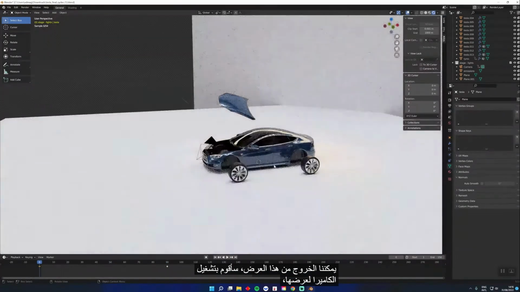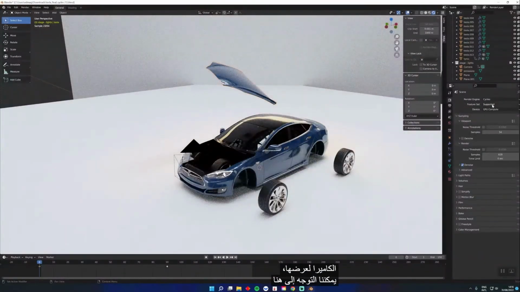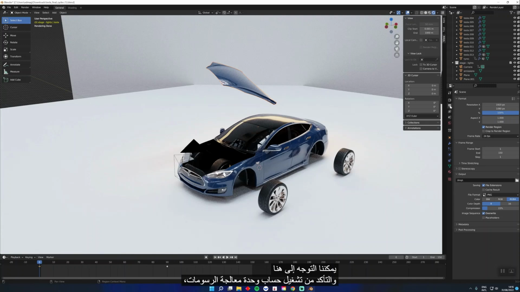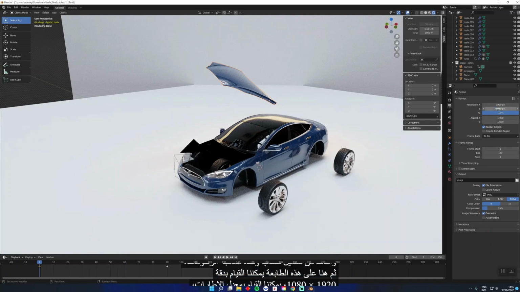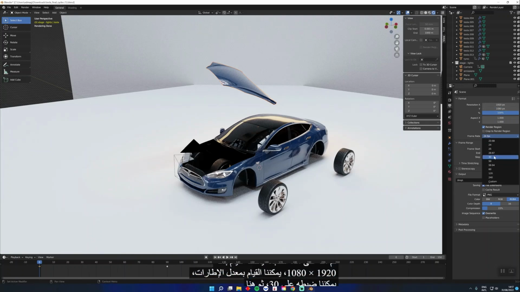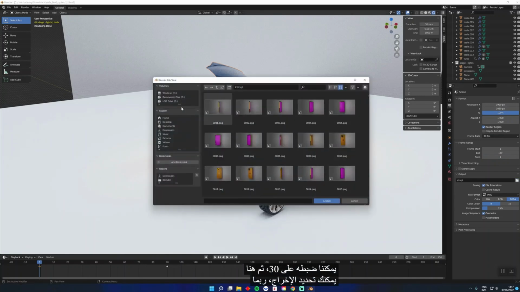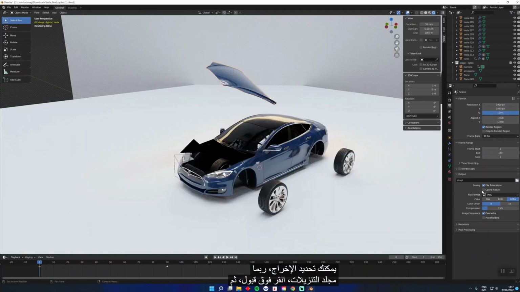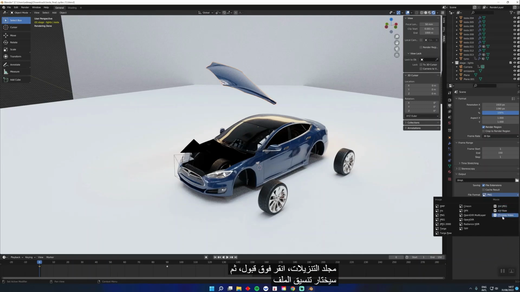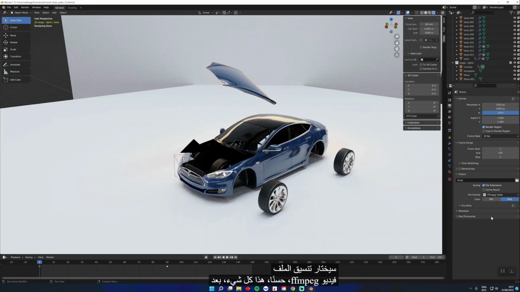I'm going to turn on camera view. We can head over here, make sure we have GPU compute on, and then here on this printer, we can do 1920 by 1080. We can do the frame rate, set that to 30. And then here the output, you can select maybe the downloads folder, hit accept, and then file format we'll pick FFmpeg video. Okay, and that's it.